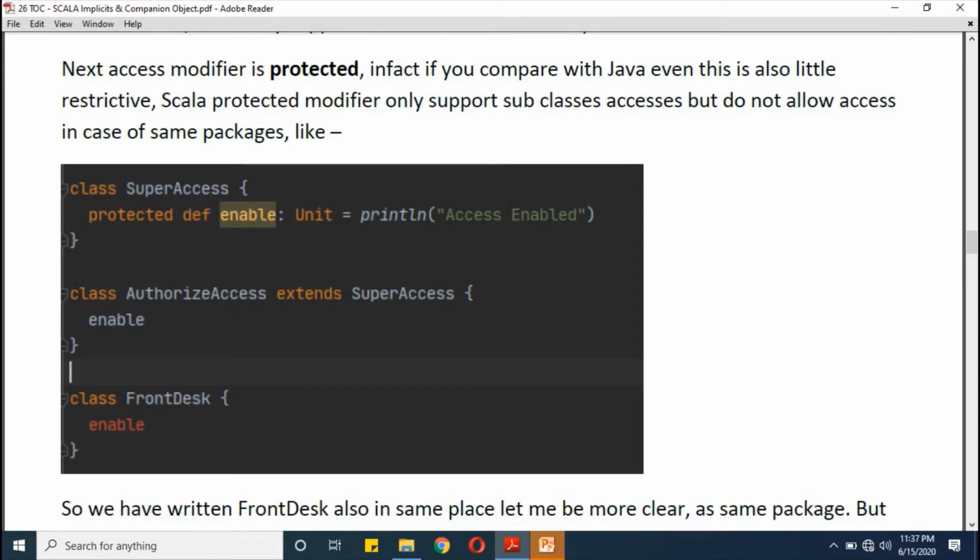And then I'm defining another class called FrontDesk, and this will also try to make the call to the same enable. But since it is not a subclass and this function is protected, FrontDesk will not have access to the SuperAccess class method enable, even though they share in fact the same package.